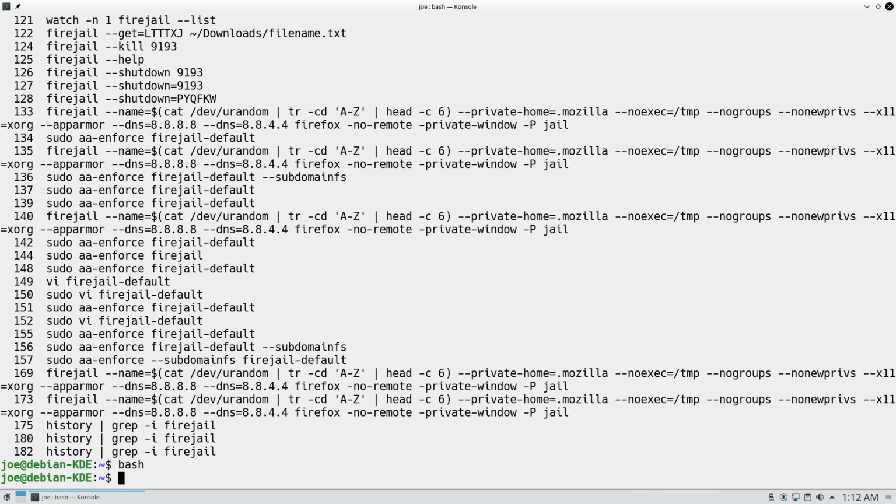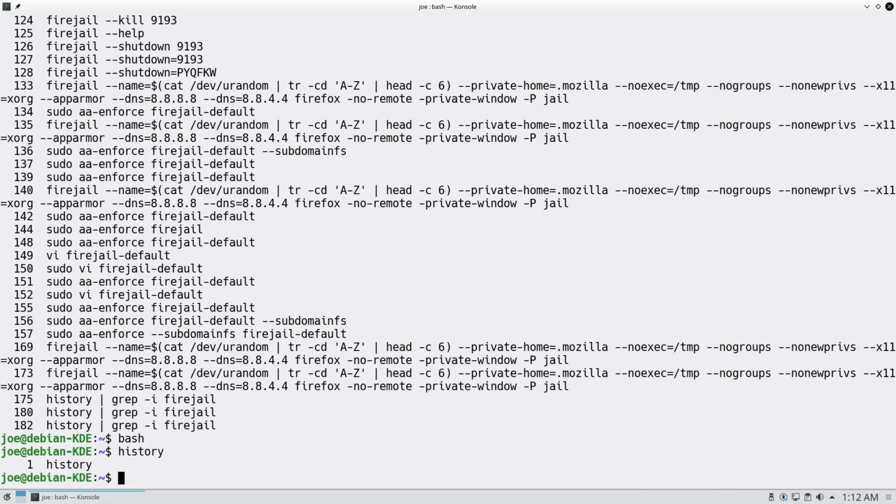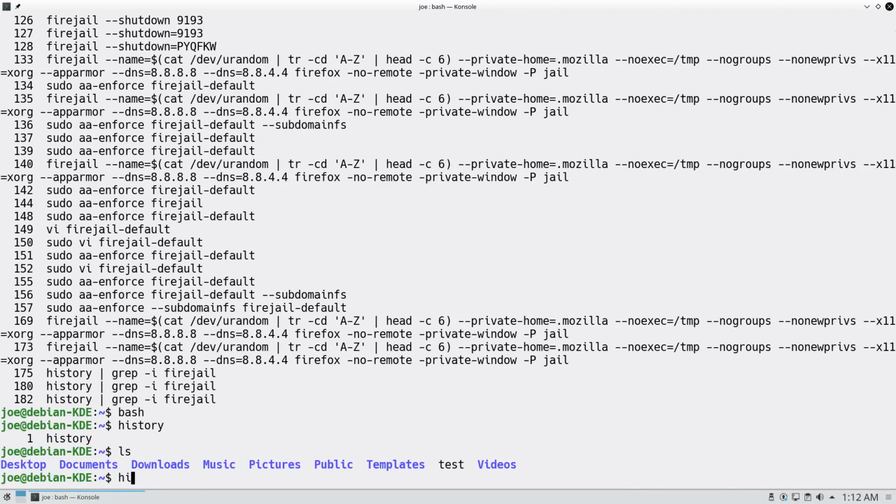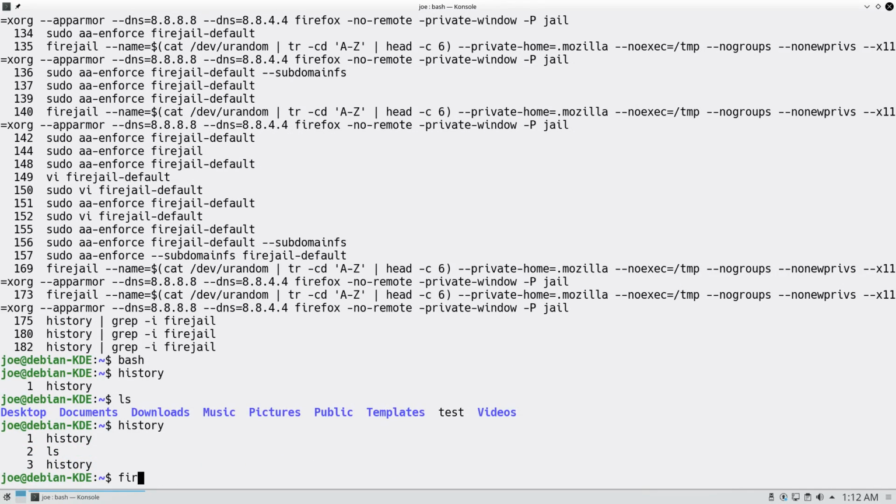Yeah, so now I have no history. If I do history, H-I-S-T-O-R-Y, I have a history item that is number 1 in length. So if I ls, I have that, and now history again. You can see that the history is working as normal.